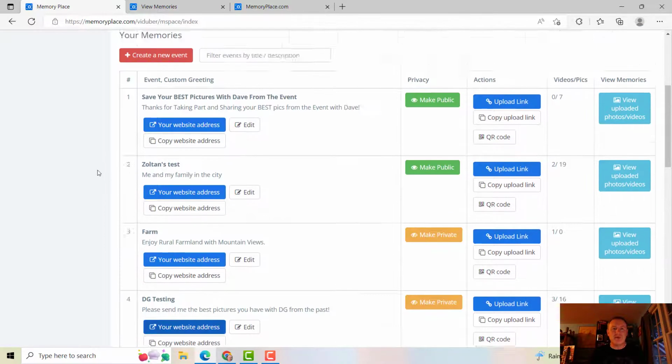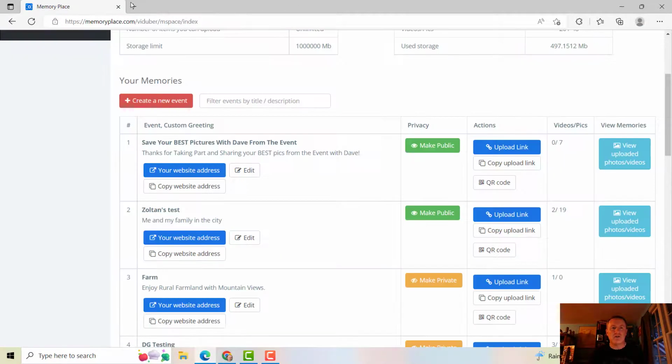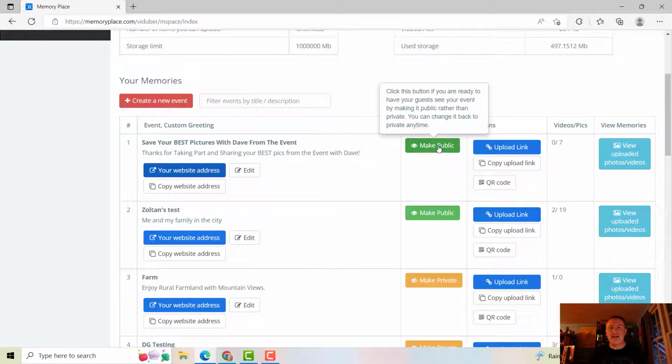Now, that process, so for example, we click this one. I'm going to just close these just to show you. We're going to close those up. Like I said, this one, your website address, nothing is going to show up because it hasn't been opened yet. But if I click this, now notice there's 7 pictures there.